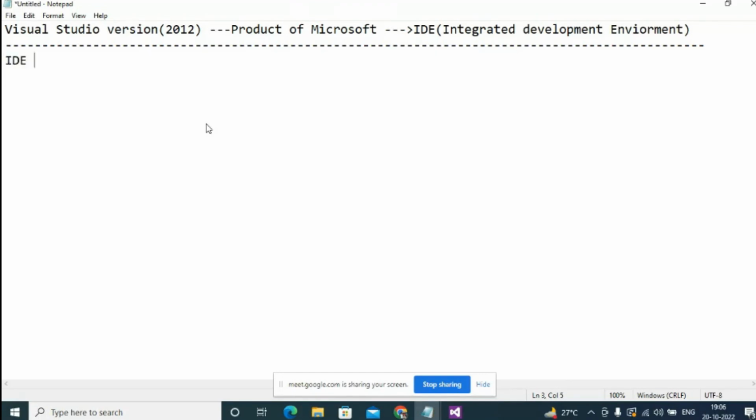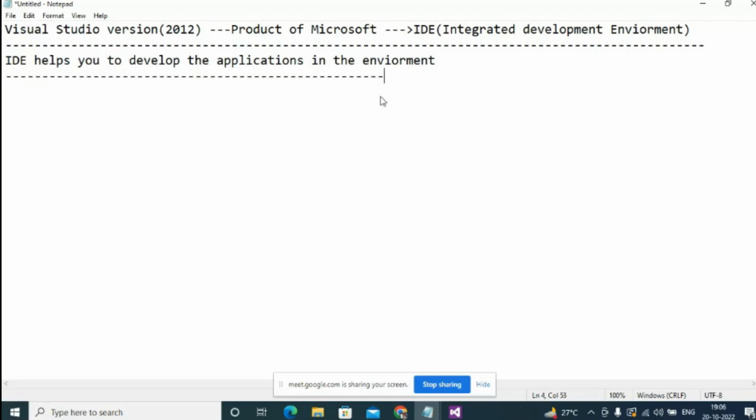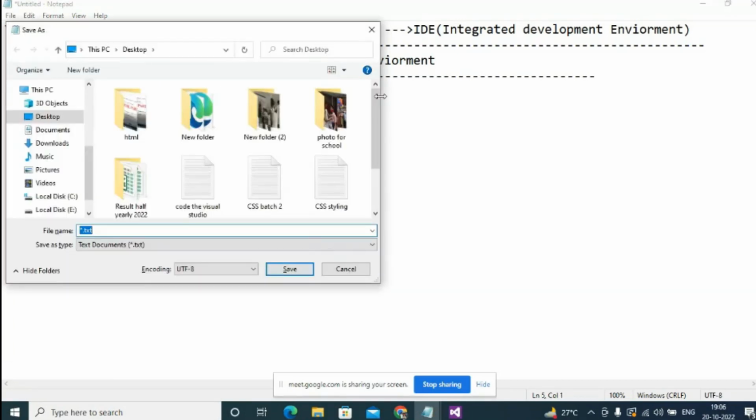So IDE helps you to develop the applications in the environment. Environment means simply a place where you get all the tools related to that. Okay, so that is IDE, and Visual Studio is an IDE. Okay, now let's get back to the second point. So let me save it with this. So IDE, this is IDE.